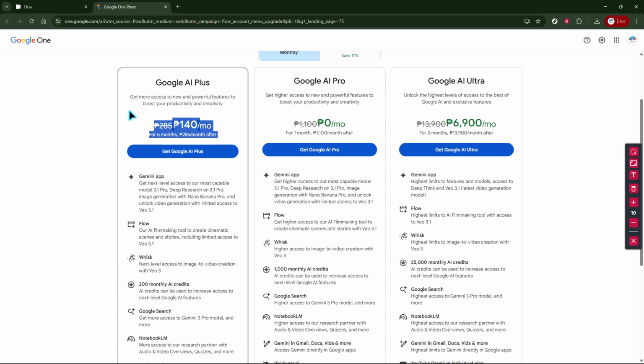After you make your selection, give the page a moment to update your plan details. Then head back to Flow, open the profile menu again, and check your available credits so you can start creating with confidence. That's it, quick, clear, and you're ready to make more with Google Flow.